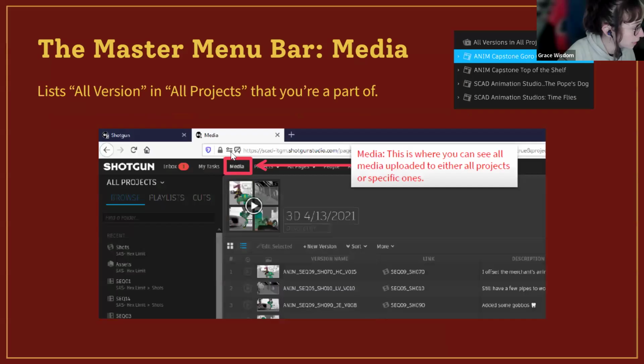And then media is essentially like, you won't be looking at media too often, honestly, because it's like an extreme bird's eye view of absolutely everything within your project. It's not super helpful because it's just such a wide umbrella that it's almost useless to look at. But if you're ever curious about taking a cursory glance at your project, that's a way of doing that.